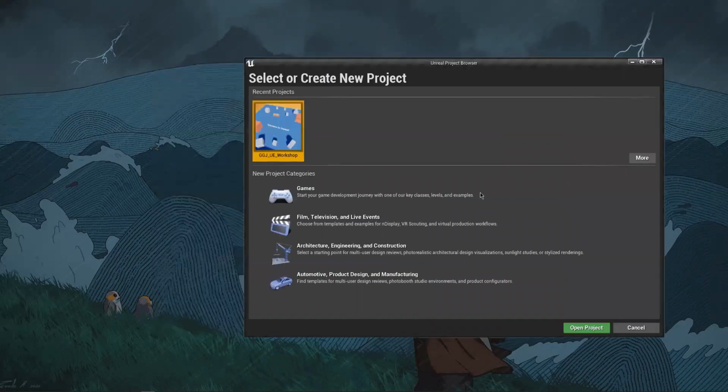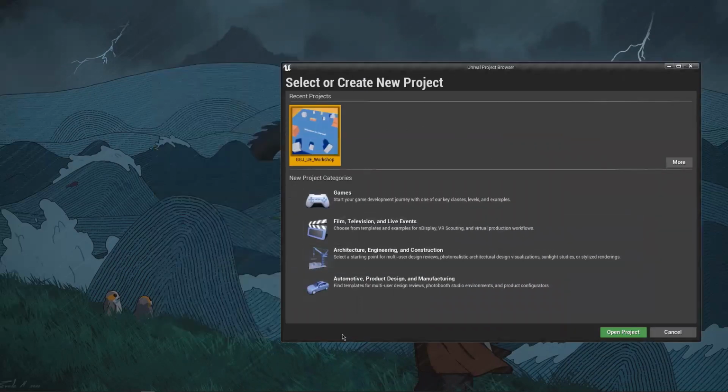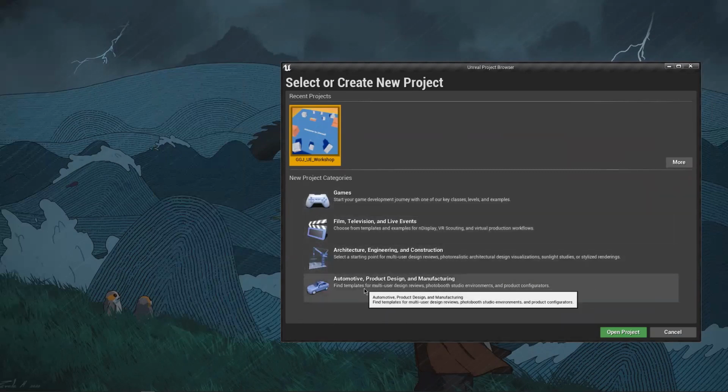So when you launch Unreal Engine, you're going to be met with this page, and it's going to show four options: games, film, television, and all the other things.